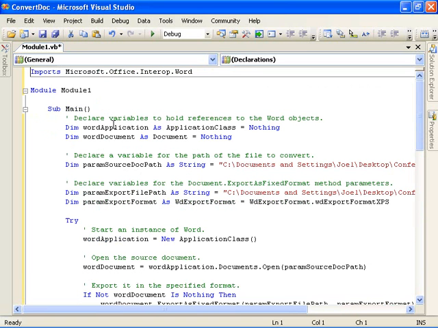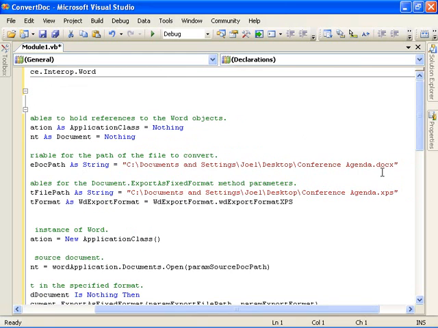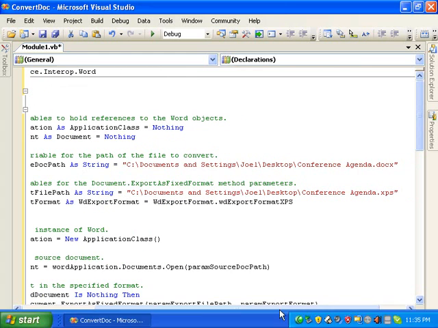All right, let's take a look at what the code's doing that we just pasted in. It goes ahead and declares a couple of variables to hold on to references to the Word objects that we're going to be working with. In this case here, it's the top-level application class and object, and also the document object for the document we're going to convert. And then it declares a variable to hold the path to the document that we're going to convert. And as you can see, we're initializing that to the conference agenda document that's sitting out on my desktop.